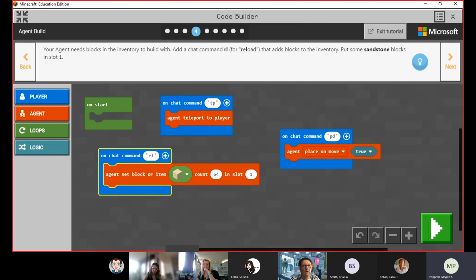And we want to create an on chat command. So we're going to the blue. On chat command, drag that down. This is going to start to look complicated, but believe me, it's nice. So now we want an RL for reload. So that adds blocks to the inventory. So you can put some in, and this can add. This piece of code actually adds the block for agent's inventory. Okay. So not yours. So then if you right click on your agent, yeah, you'll see it in his inventory.